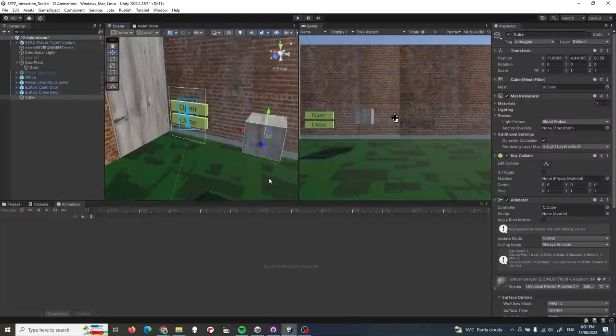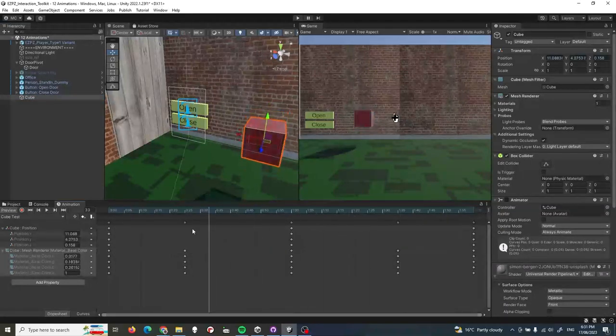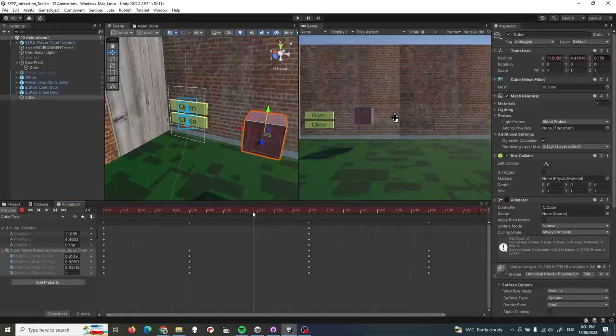So the key points are, it's based on keyframes, and the way to update the keyframes is to press the record button and then go ahead and update any attributes you want here, and it'll just record those keyframes.